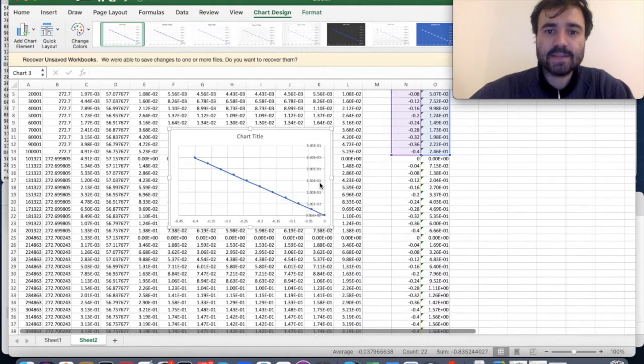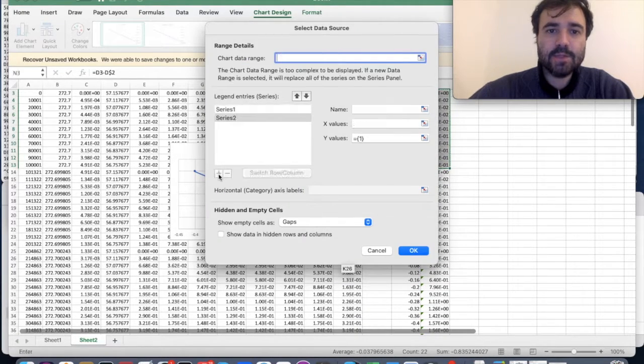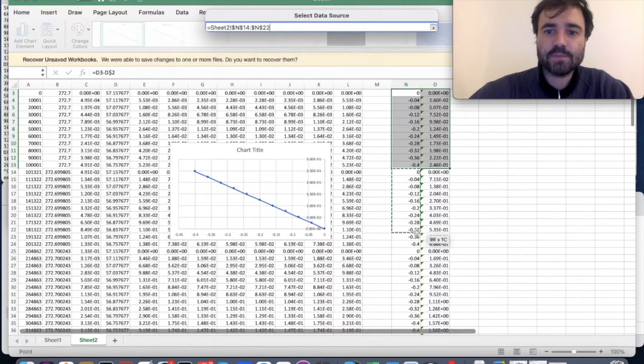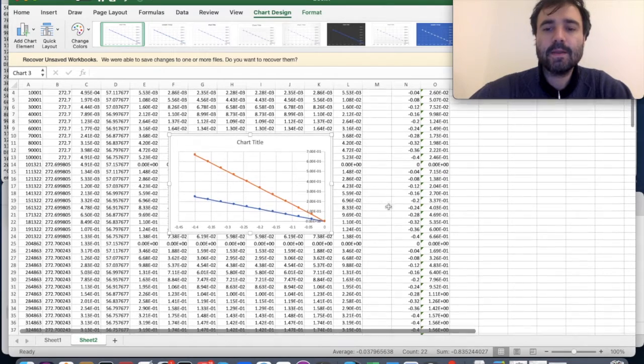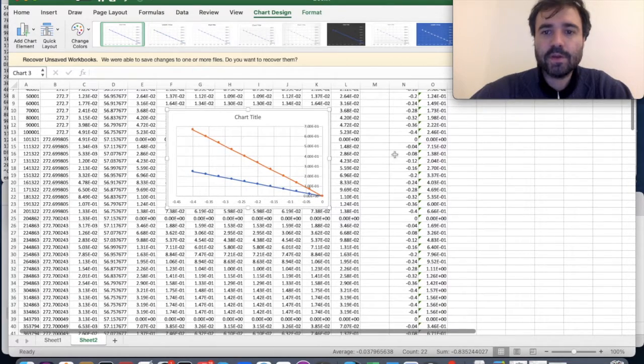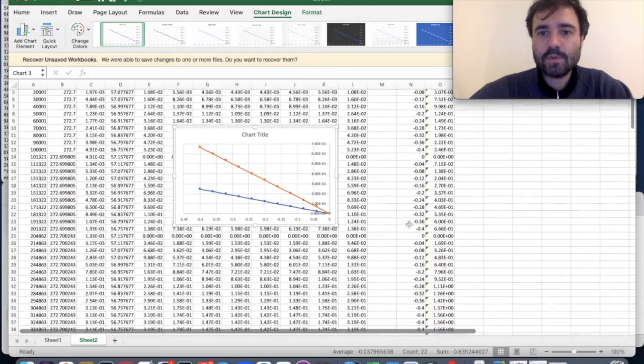Well, we do select data, we add a new series, and we select the x from 0 to minus 0.4 displacement and the corresponding total force. Enter, OK, and you see that the system is becoming indeed stiffer. The second line is stiffer than the previous one. There is more energy accumulated underneath it. And then we could do the same for the third step.